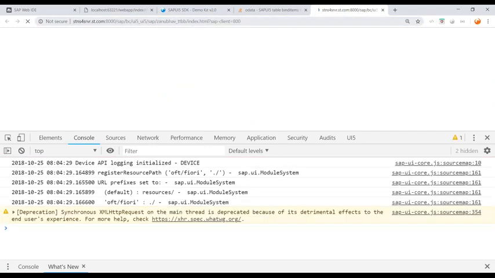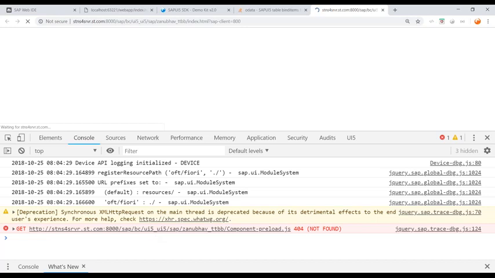Just refresh. And now it looks all cool. Console is looking fine. By far, everything looks healthy. And let's see what it does. Component preload.js not found. This is an expected error, guys.